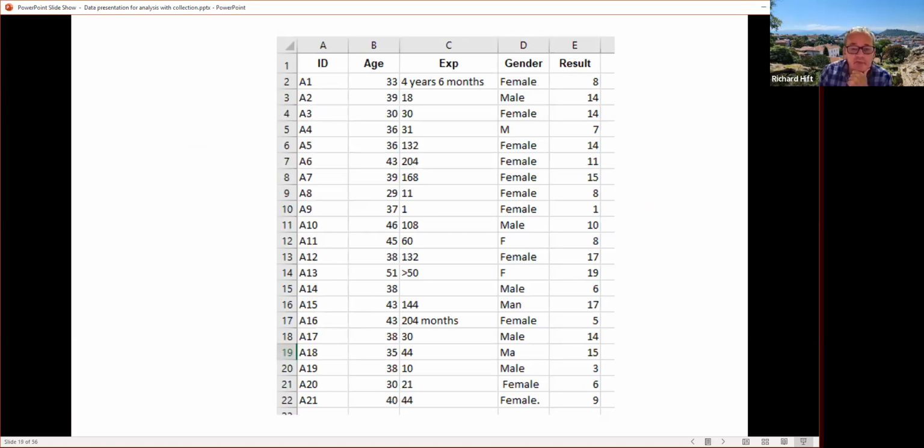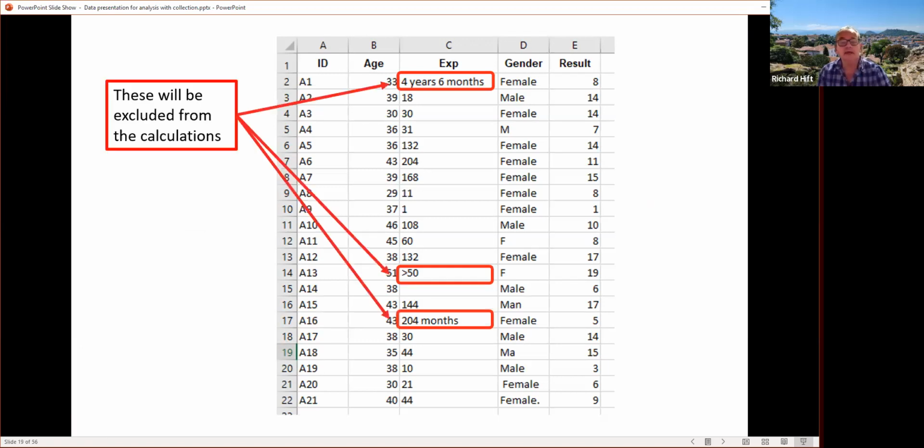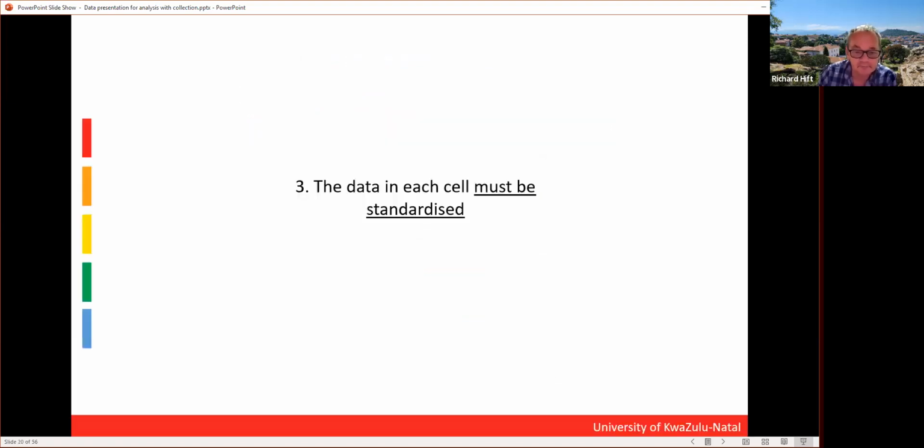So we've got 18, 30, 31, but we've also got 4 years, 6 months. We've also got more than 50. We've also got 204 months. And when you do any sort of stats calculation, those three will be excluded. The software cannot add 4 years, 6 months to 18. It can't add greater than 50 to 30. It can't add 204 months to 60. So absolutely essential that all that data is standardized, all as numbers, if necessary with a decimal place.